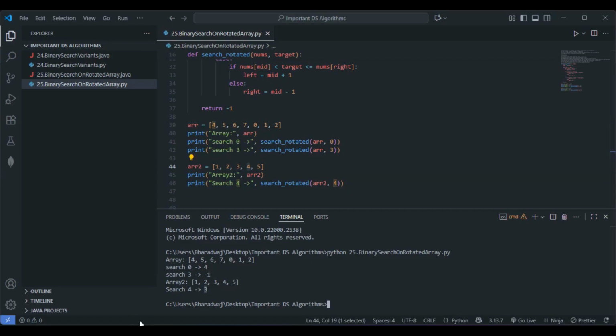First we discussed binary search variants, nothing but the upper bound and the lower bound. Now we have successfully discussed binary search on the rotated array, right? So yep, we are done with the algorithm part. So let me summarize whatever we have learned so far.